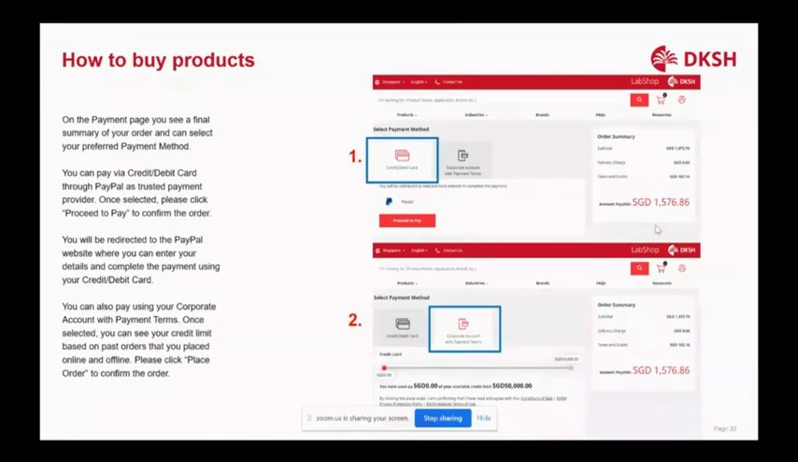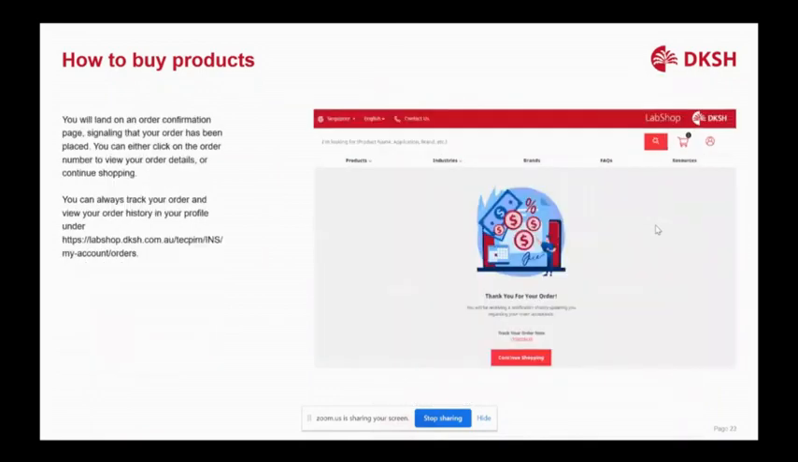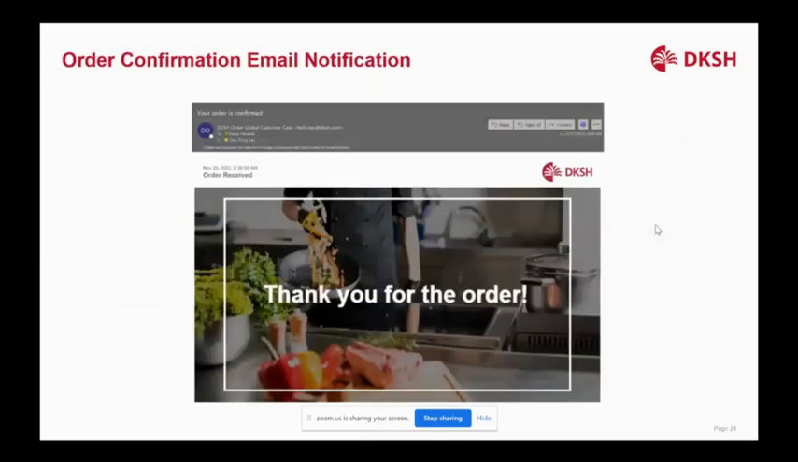click place order. Once you have clicked place order, you will see this on your screen, that your order has been successful and you have an order now. At the same time, you will also receive an email notification from us with all your order transaction details. All right. If you have any question, you may put it in the Q&A box and we will attend to you shortly.